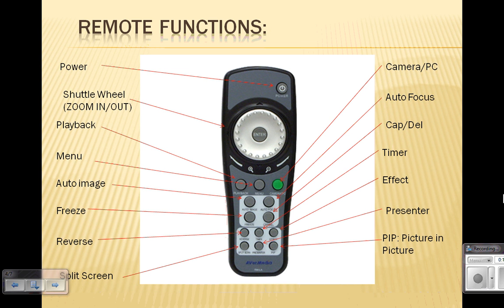Once again, these are all features and buttons that will be located on your remote control as well as the front top half of your DotCam.